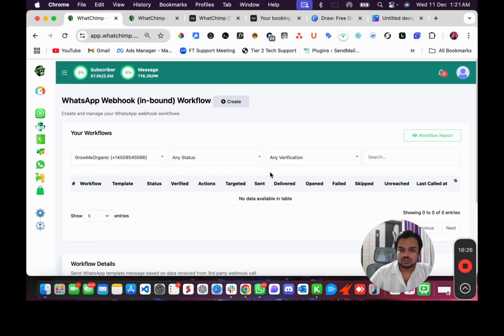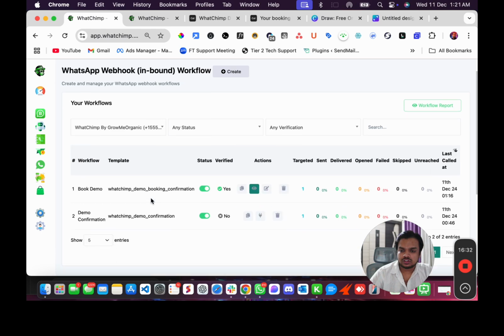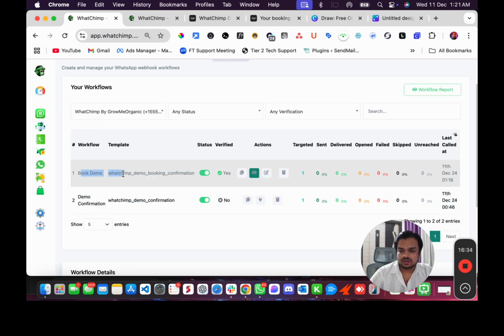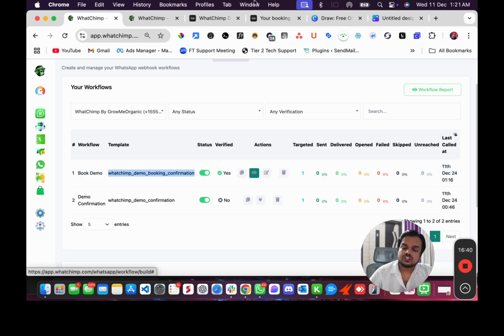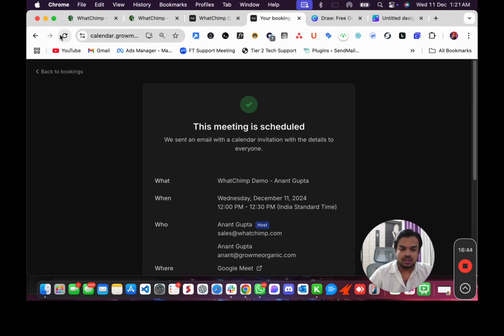So let me first show you whether the webhook workflow has been created or not. If I show you this, you can see whenever somebody books a demo, I've created a new workflow, right? And we will be able to send a message to the person. So now the only thing I have to do is make a booking again. So I'm going to pause the video because I need to put my number again, and I'm going to make a booking. All right, so let me just pause the video.